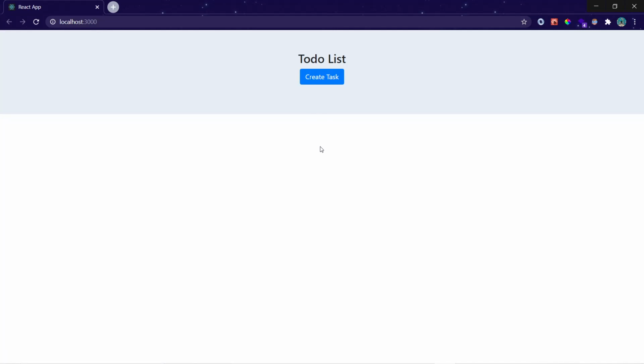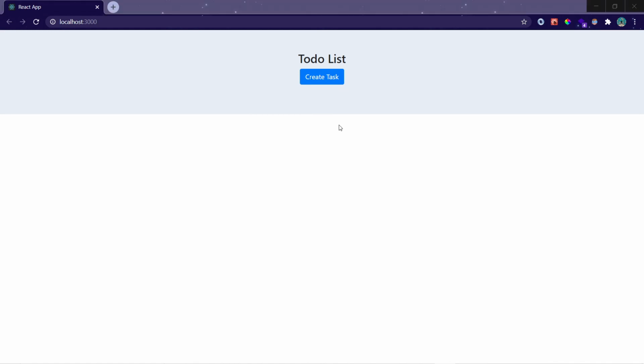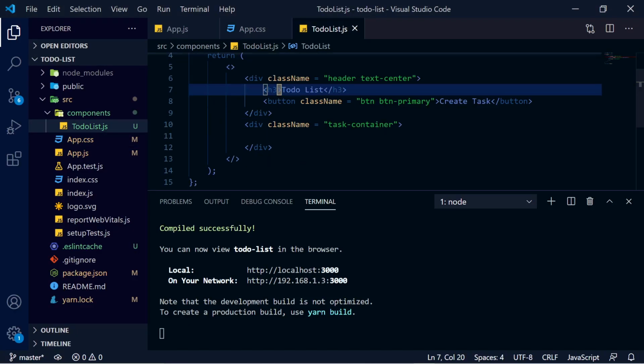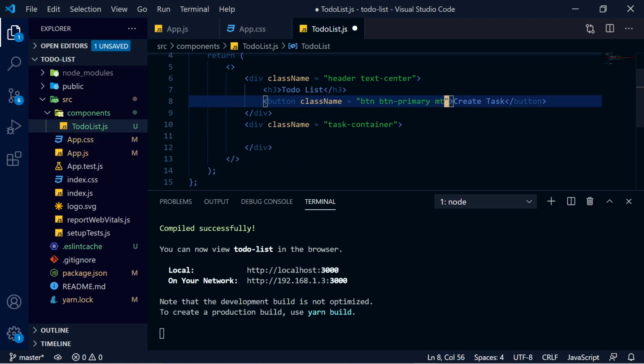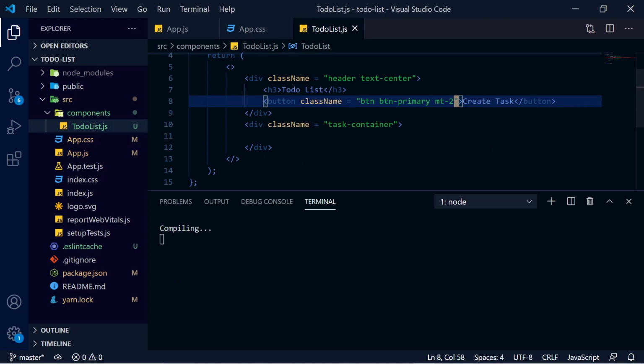Yeah, so we have got our heading and create task button in the middle. Let's also give a margin to this button. Let's say mt-2, margin top 2. Okay, save it.